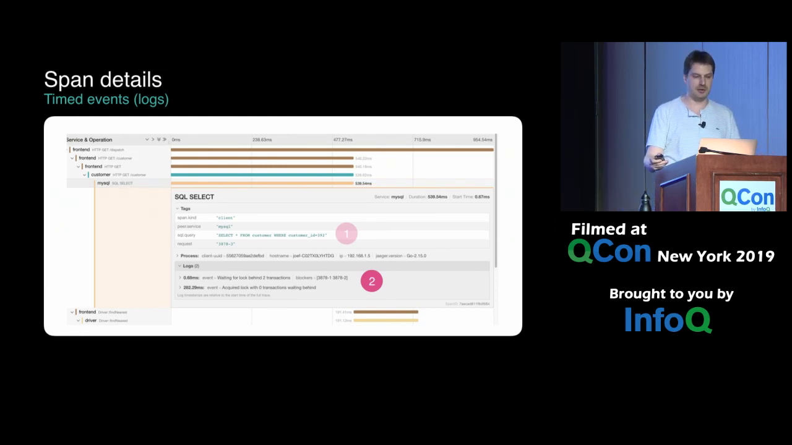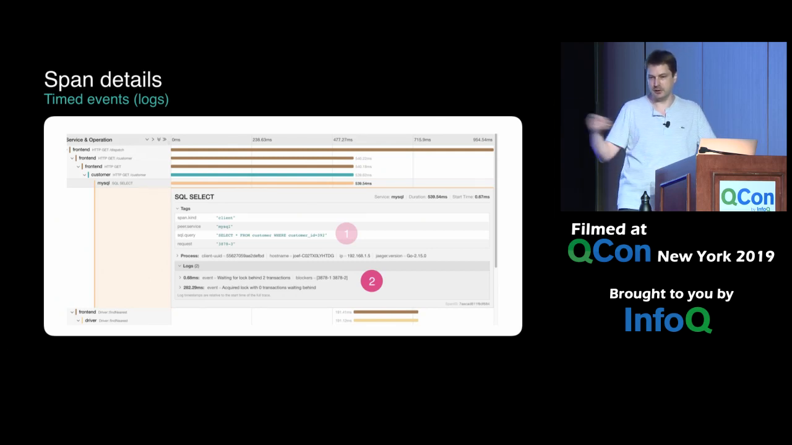I spoke to one of the users of Jaeger open source, and they said they stopped doing logging altogether, and they log only to the traces, right? Because that allows them much easier investigation of things rather than doing normal logging into ELK or something.